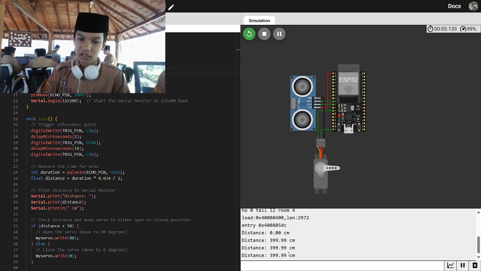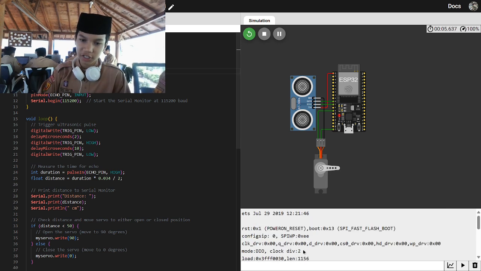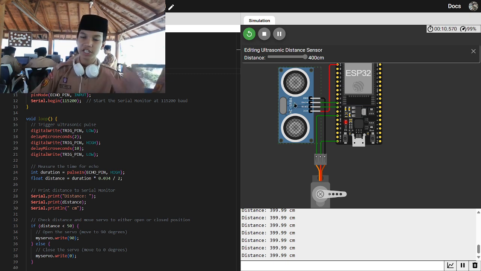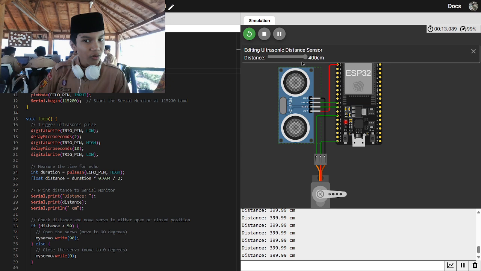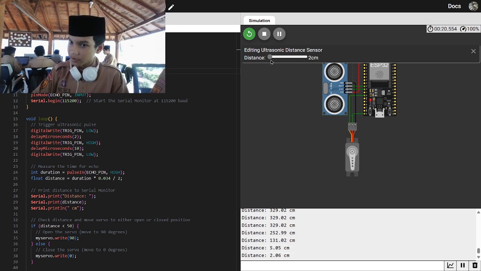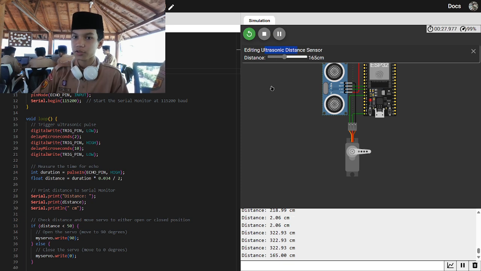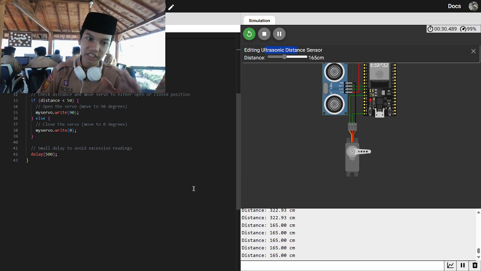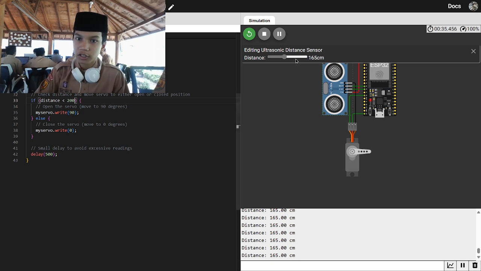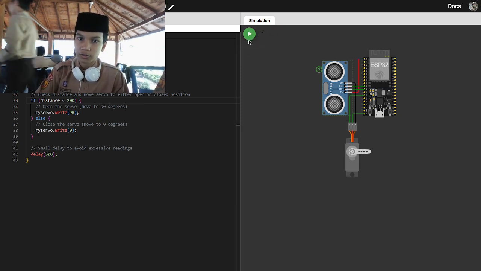like this, because it's actually normal. It will show you the distance here, how many centimeters it is. But once you click the ultrasonic distance sensor, you can change it as you want. It will detect 129.2, but if it's under 50, then it will be open. If it's over 50, then it will be closed. Open, closed, open, closed. And you can also change the distance too. For example, you want to make it 200. You can do that too.